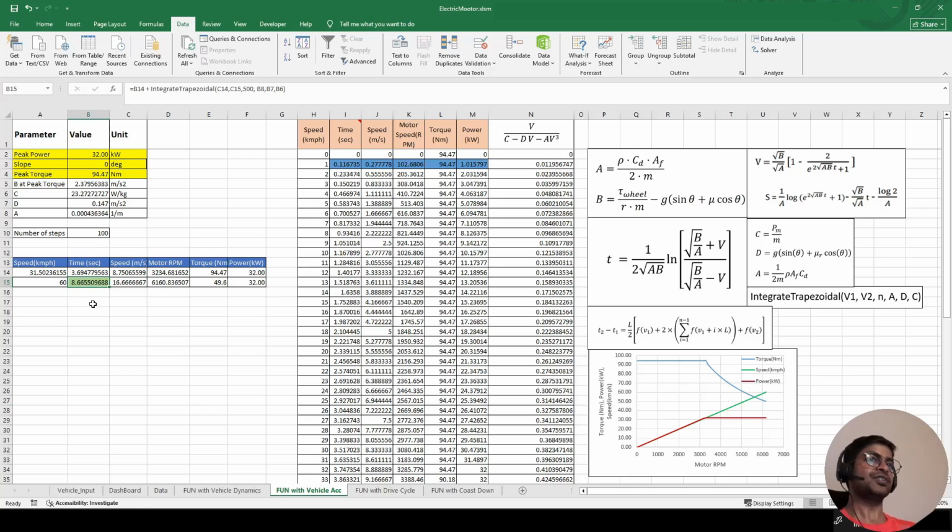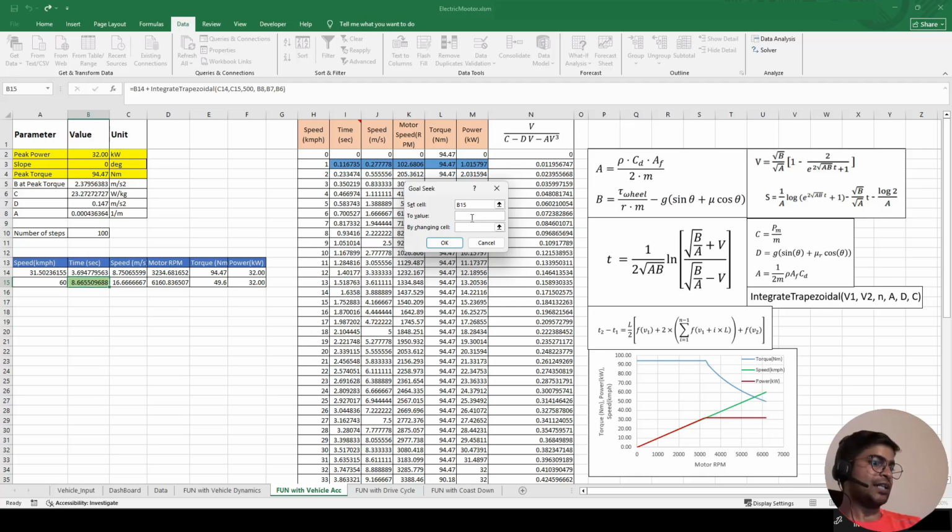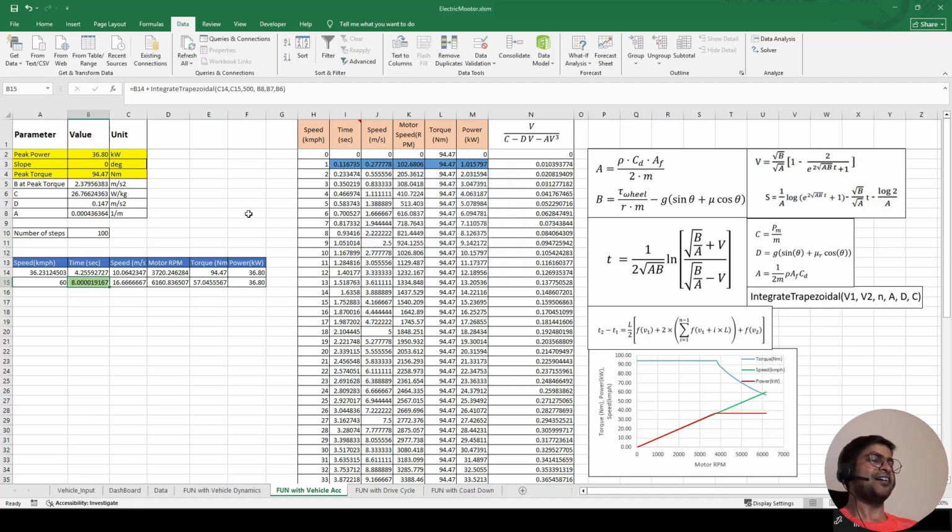So I'm going to use our best friend, the goal-seek method here. What I need is 8 seconds by changing this power. And now I have reached 0 to 60 in 8 seconds, and the final power I just got is 36.8 kilowatt, which is lesser than the previous value that we got. So this is the smart method that we found out.